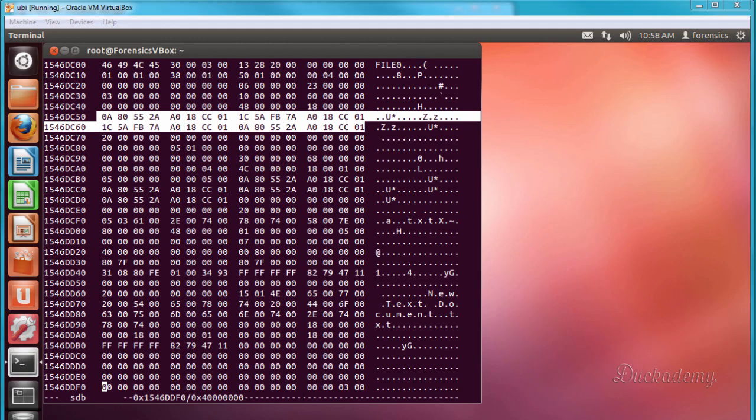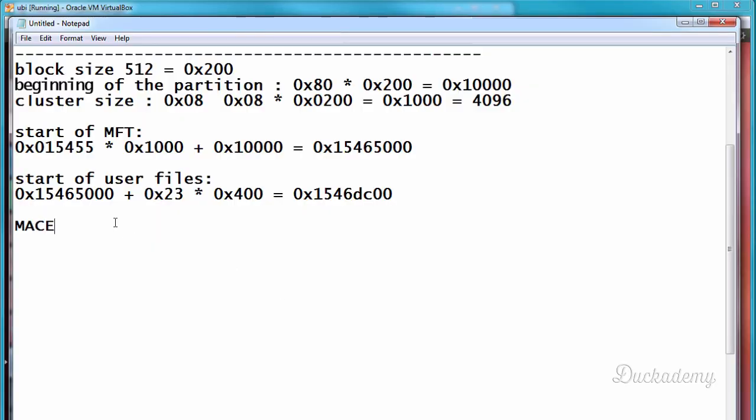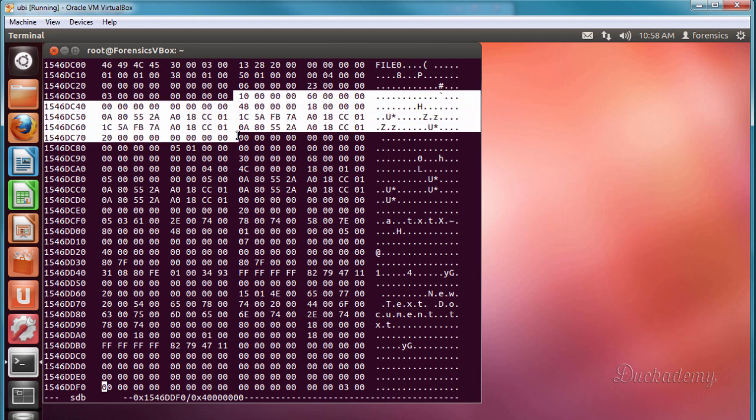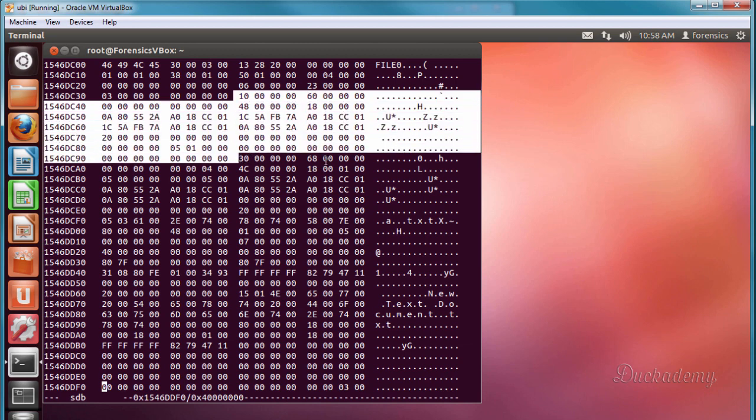So those are all together the so-called MACE entries: modify, access, create and entry times. The order of them is C, M, entry and access. It's just a bit more difficult to pronounce that way. So we have here those data, and here starts the next block.